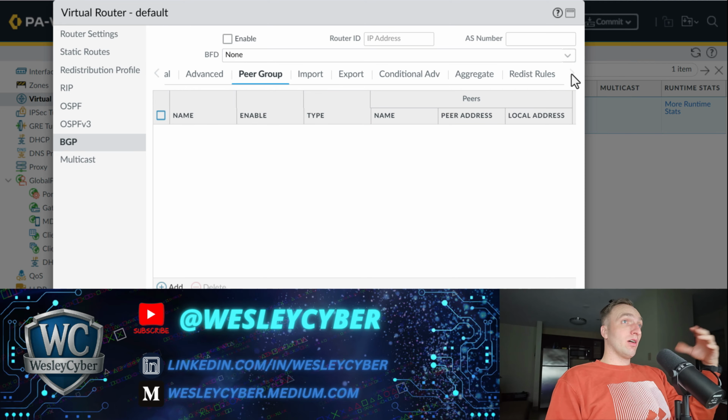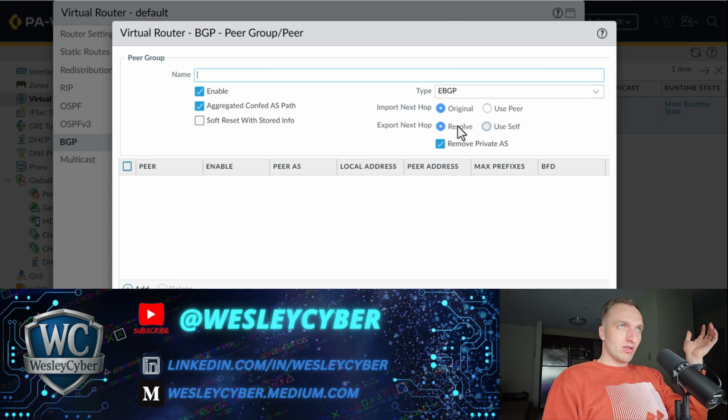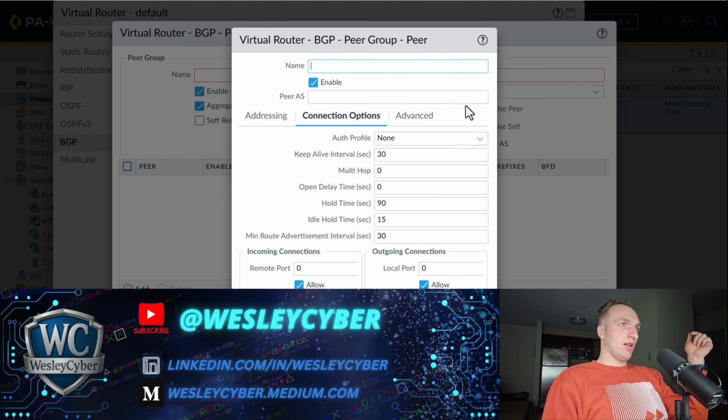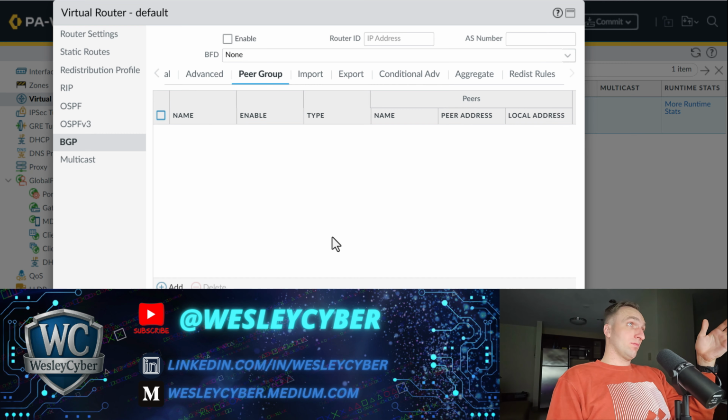If you're really, really interested in routing, you can dig into all this. And if you want a lesson on the deep topics, like, hey Wes, I see peer group. What does it mean to import the next hop from the original or use peer? What does it mean? Like what is an open delay time? Like what is that? All right, then that'll have to be another lesson. There's so many different options here. I'm not gonna get into those. I'm gonna keep it on the most important things.